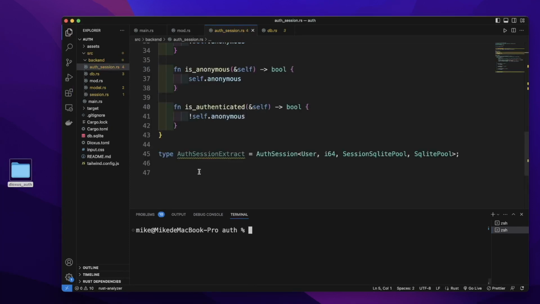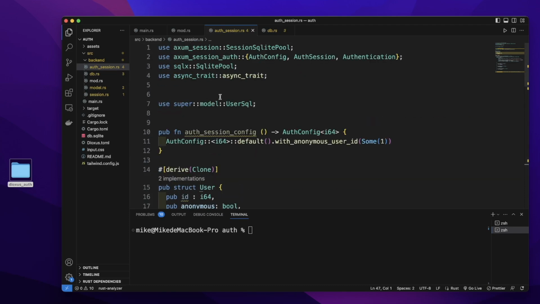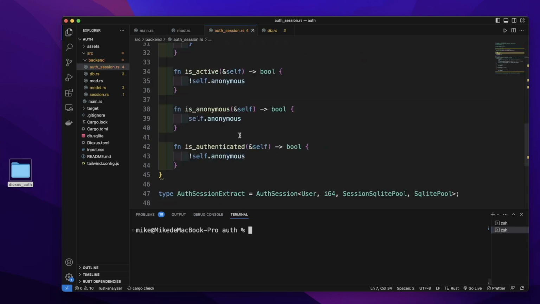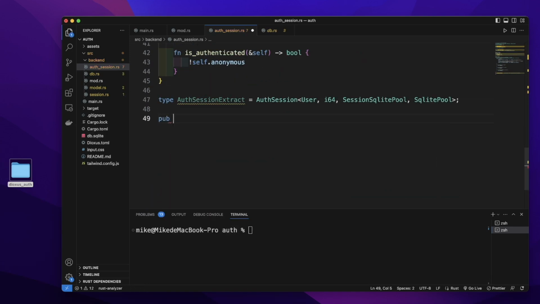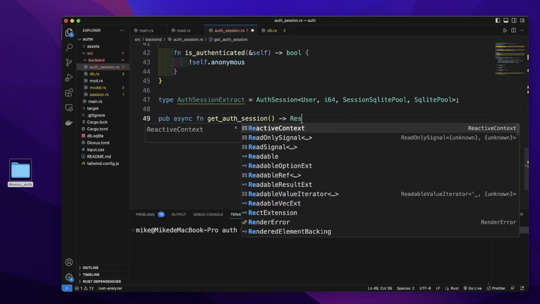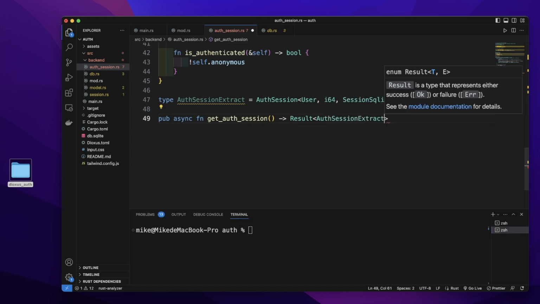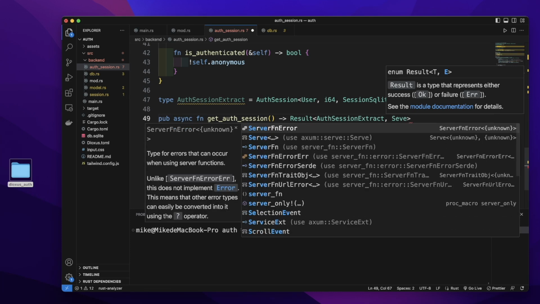Let's create a public function to extract auth session from router. First, at the top, let's import use dioxus::prelude::*. Let's define a public async function. Let's give it a name get_auth_session. Return type, give it a Result. First type in this result will be this AuthSessionExtractor. Second type in this result, we give it an error type ServerFnError.